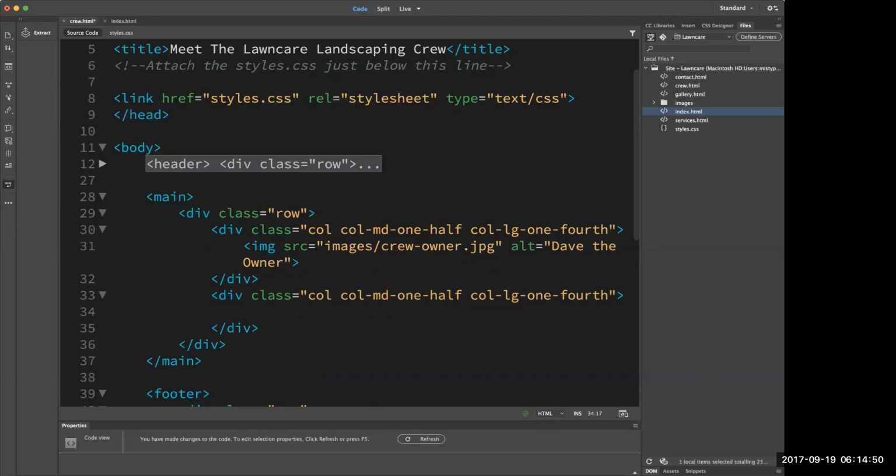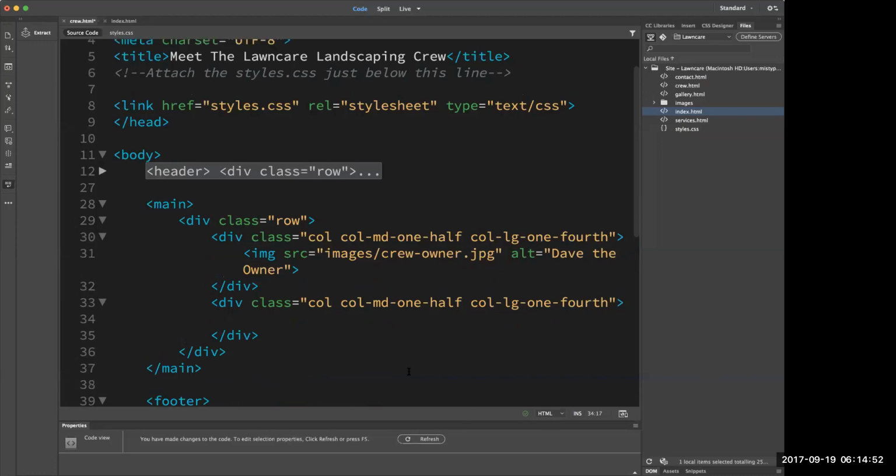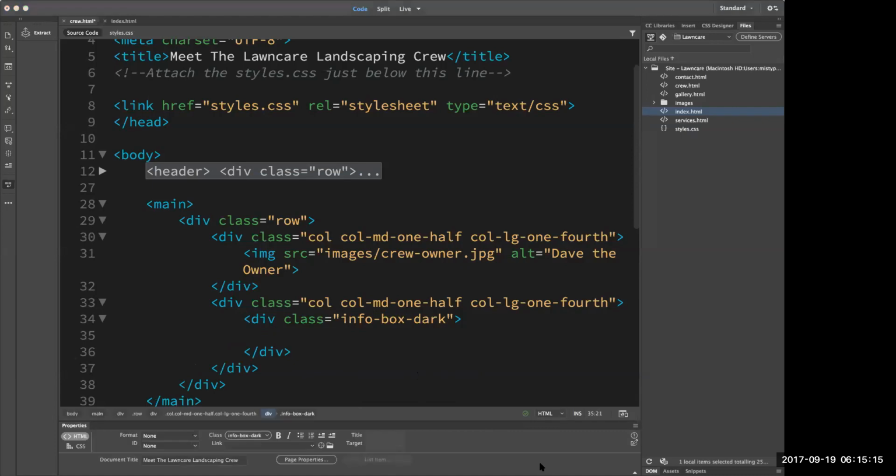Now that info box, we need to kind of repeat that, and you can choose whether it's info box tan, info box dark, whichever you want it to be. I'm going to do a div, class equals info box dark is what I'm going to do for mine. And this is where information will go.